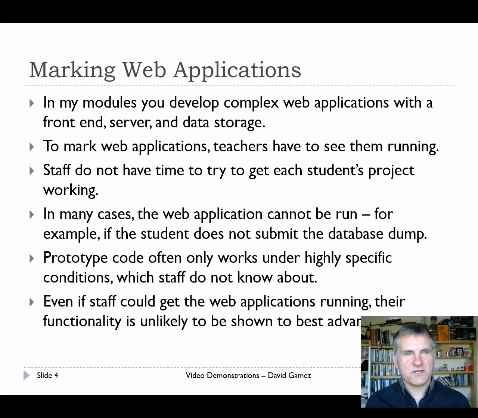And if we try to get each student's project running, particularly when we get to the more complex projects, we never get the marking done. There are also many cases in which the web application can't actually physically be run. So maybe the student forgot to submit the database dump. They'll lose a few marks for the dump, but not having the dump means we'd have to somehow reconstruct the web application by looking at the code, and it would just take way, way too long.